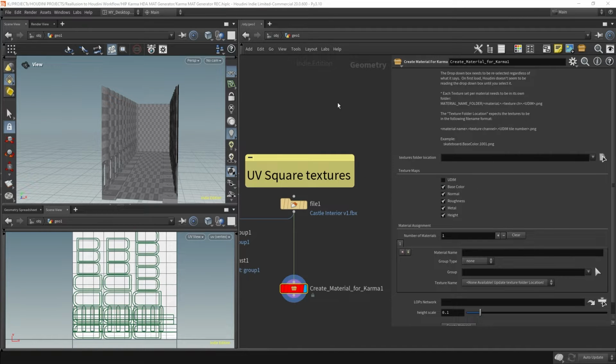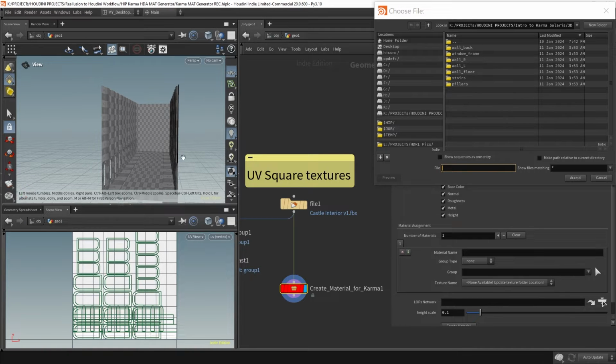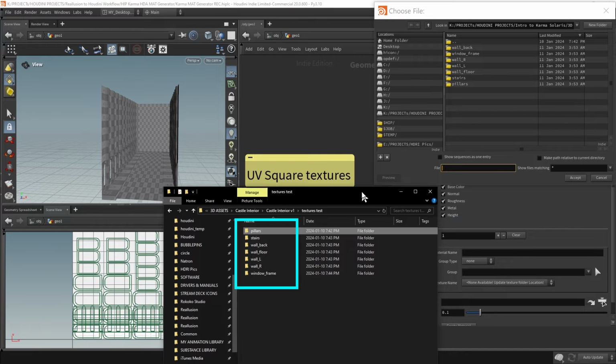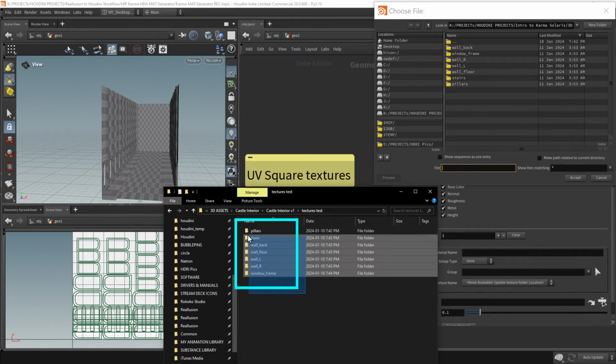Now, the first thing you want to do once you get into this HDA is tell me where the textures are on your hard drive. For this scene over here, I have all the textures here, and it's important to note that each material slot has its own little folder. This is what my HDA needs, and it's pulling all the folder names in order to populate the dropdown.